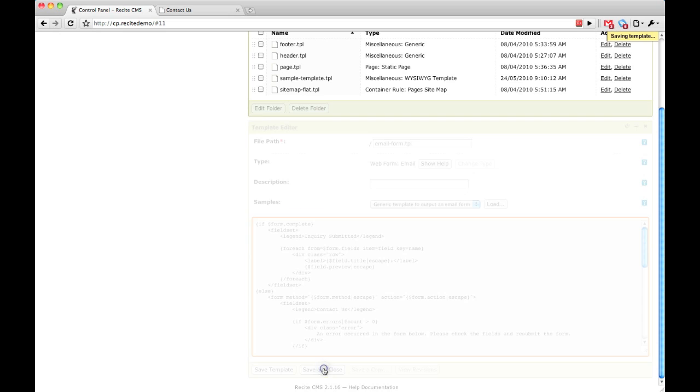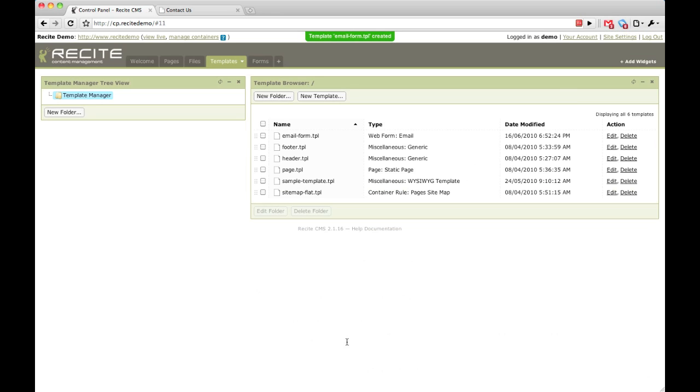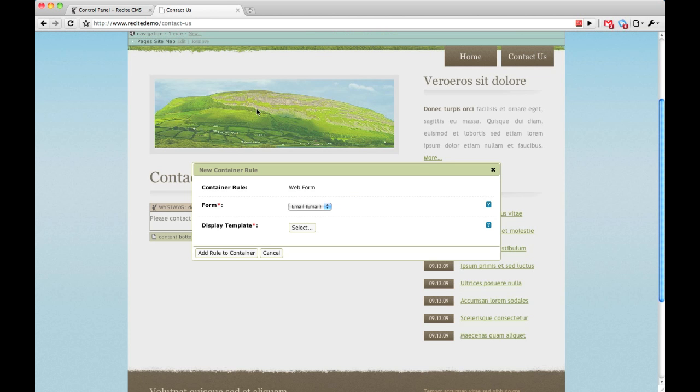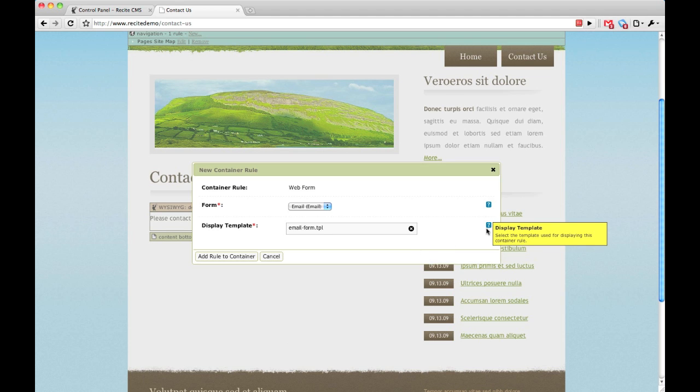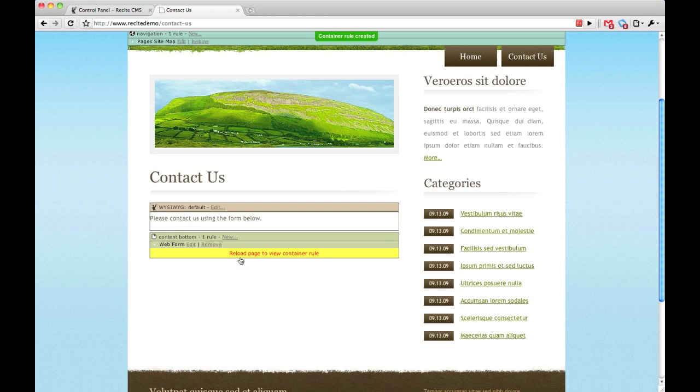So we'll just save and close that. We can customize that. To keep things simple, I'll just use the default one with no styling, but you can easily update that. It's a good starting point. So let's return to our site where we're adding the web form container rule. Under display template, we just select, and now this template we just created is here. So tick that. As the help shows, we're just selecting a template used to output the container rule. So we add rule to container.